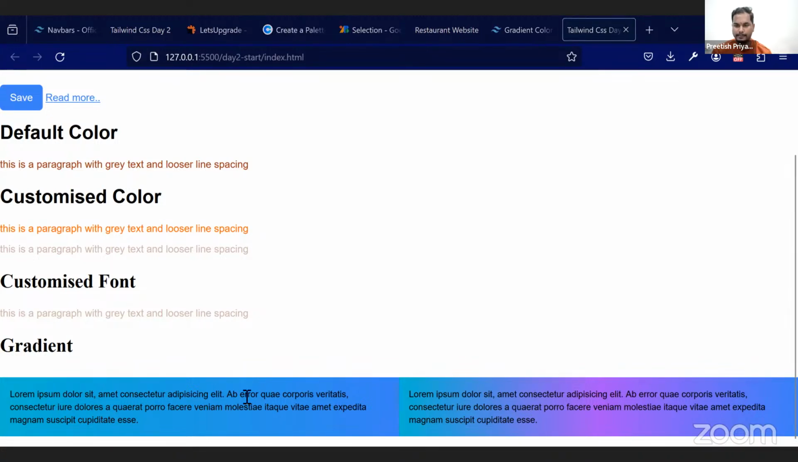Any doubt? Anyone facing difficulty in understanding? Just let me know right here. Any questions? You can customize color in from, to, and for 3 colors, via. That's the only thing you need to do. All right. So we have covered the gradient also. We have covered the colors also.